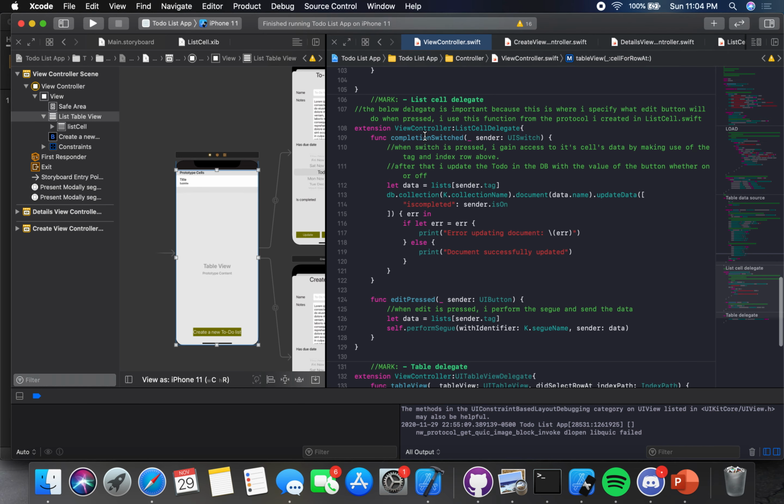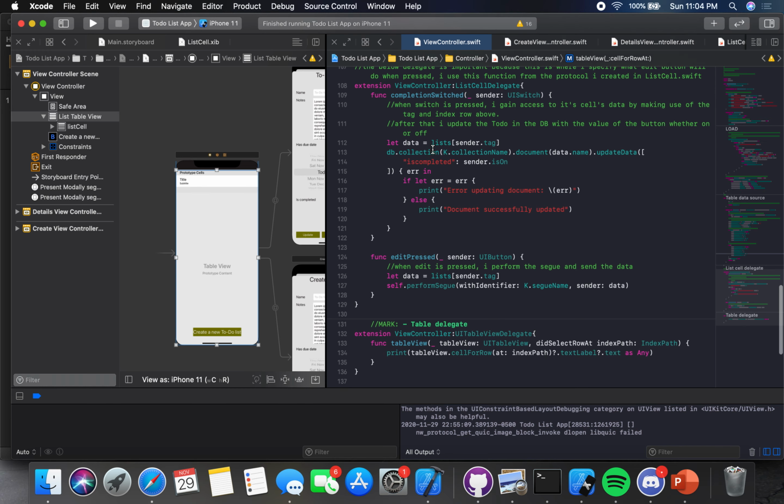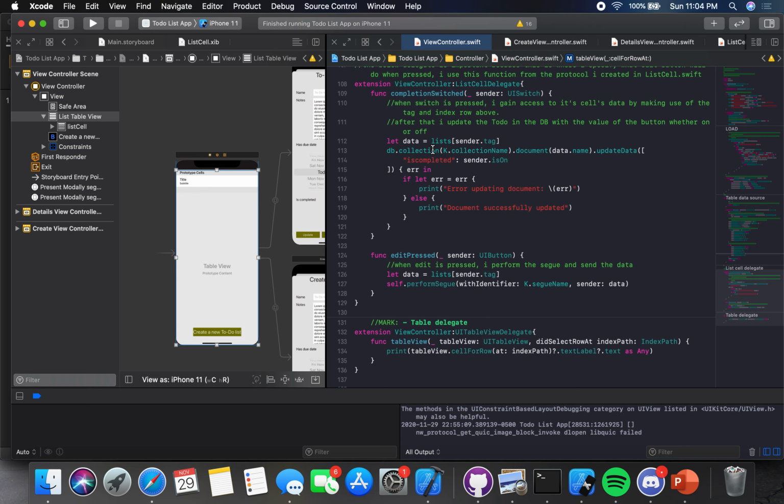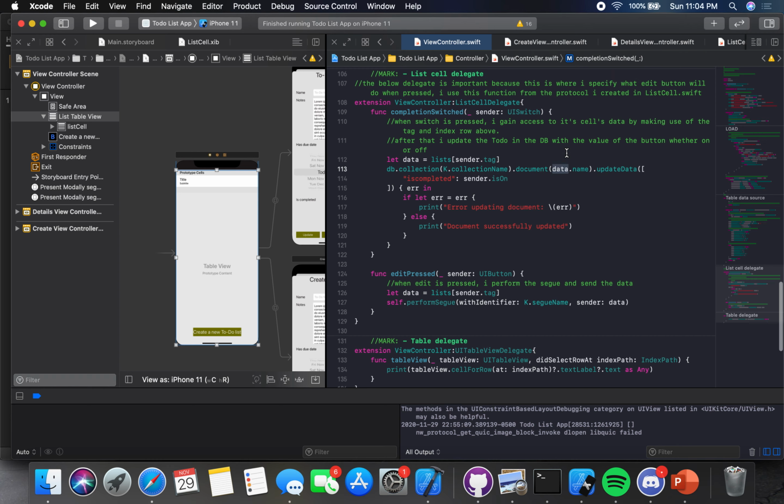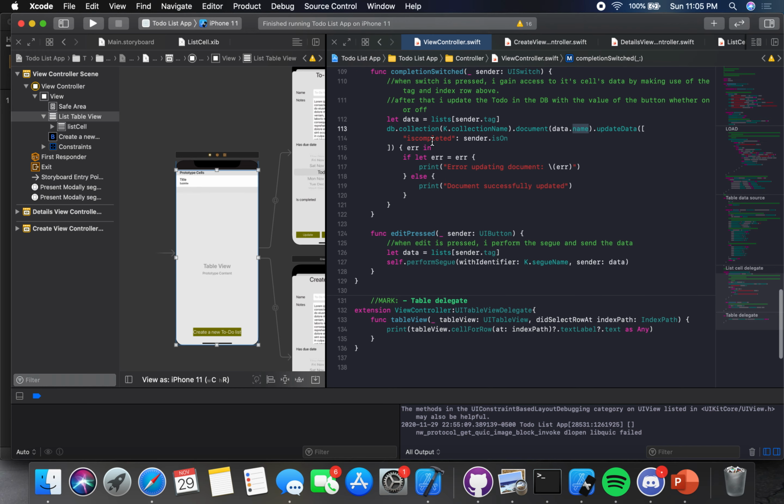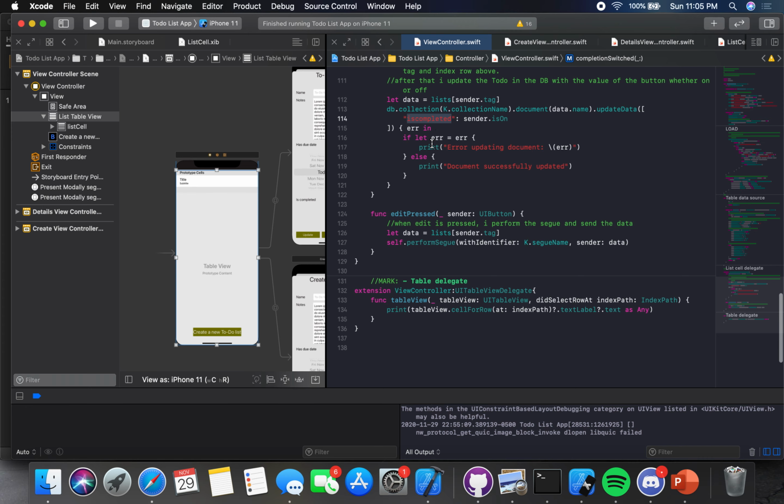Okay, so when we press the switch to check the to-do and make it completed, what happens is that I access the database by the name of the data that is sent through the tag. That's why I capture the tag, because I access the list with the same index as the tag, and then it's easy to access its details. So then I can get its name and I can update it on the database. And I only update this field over here.